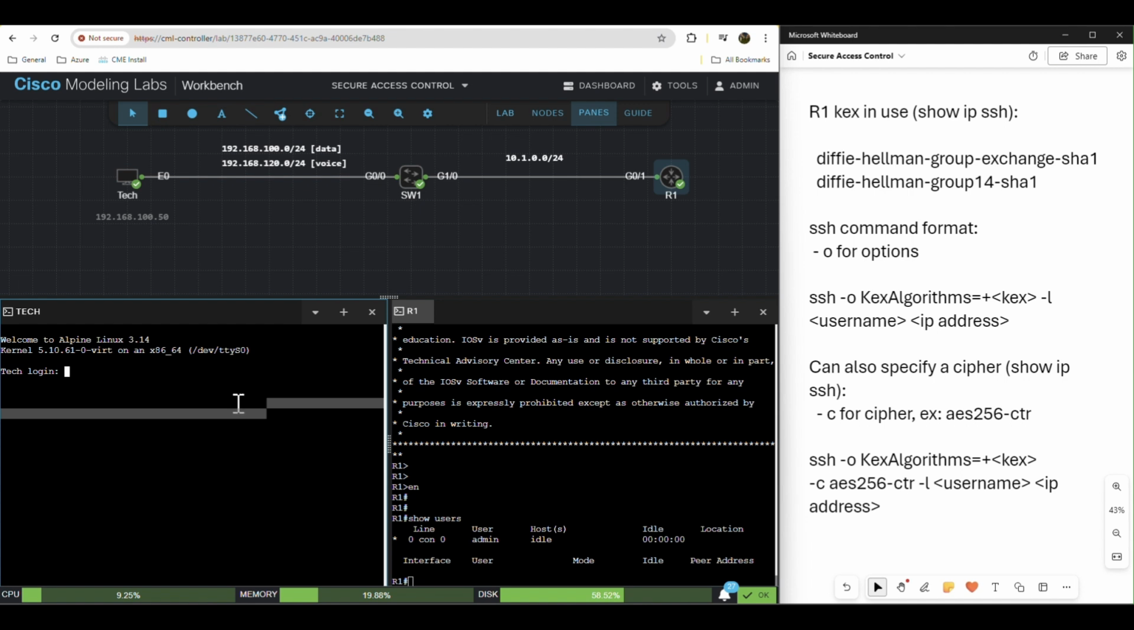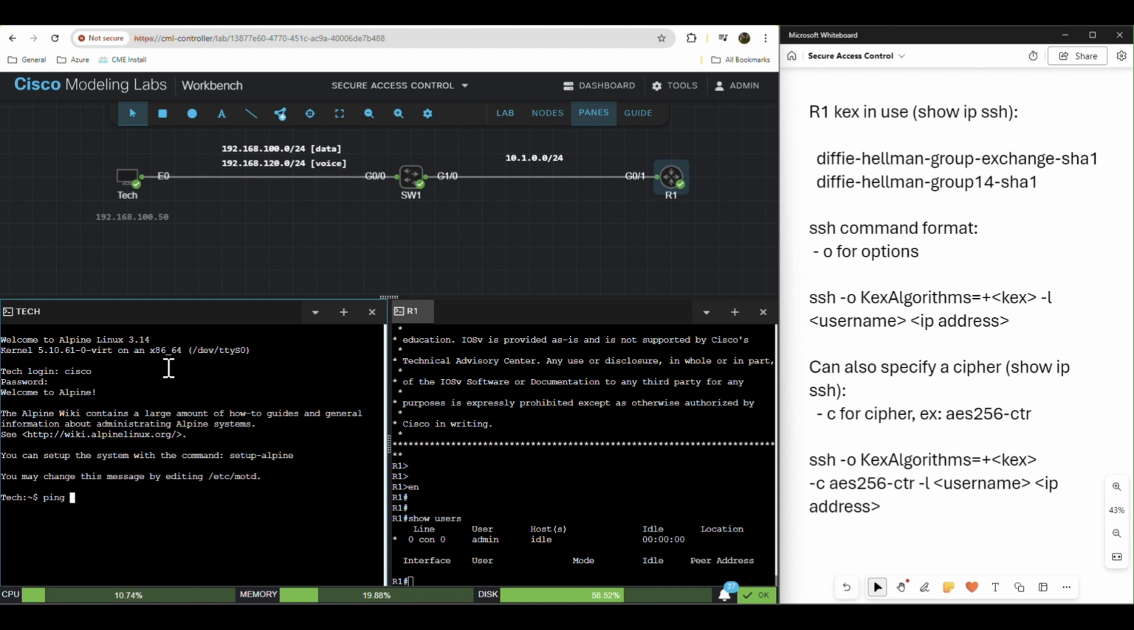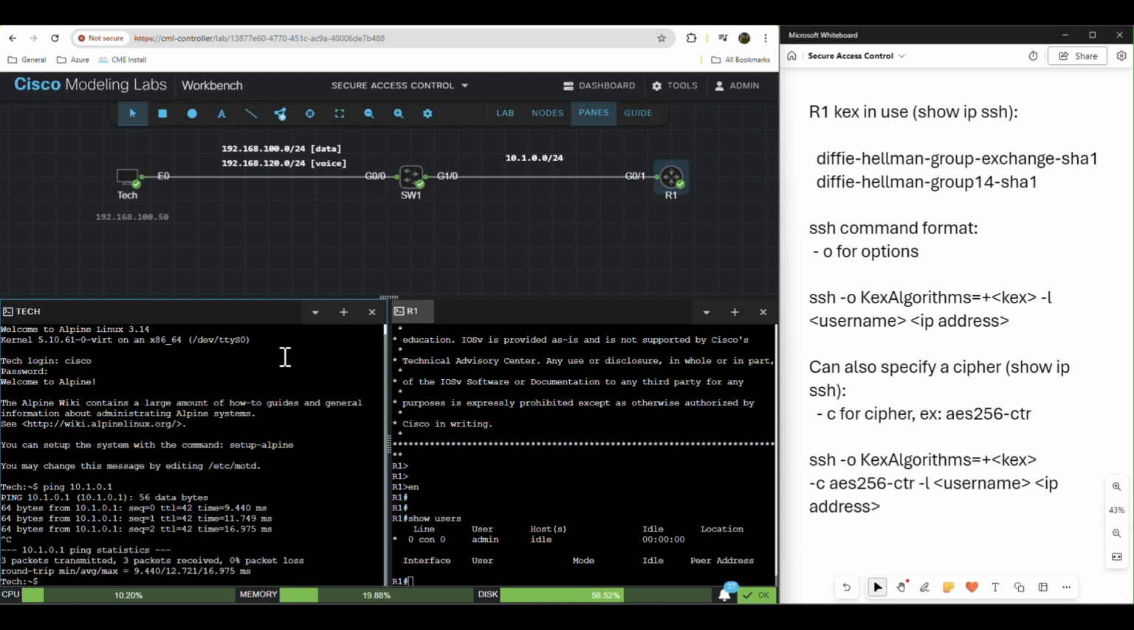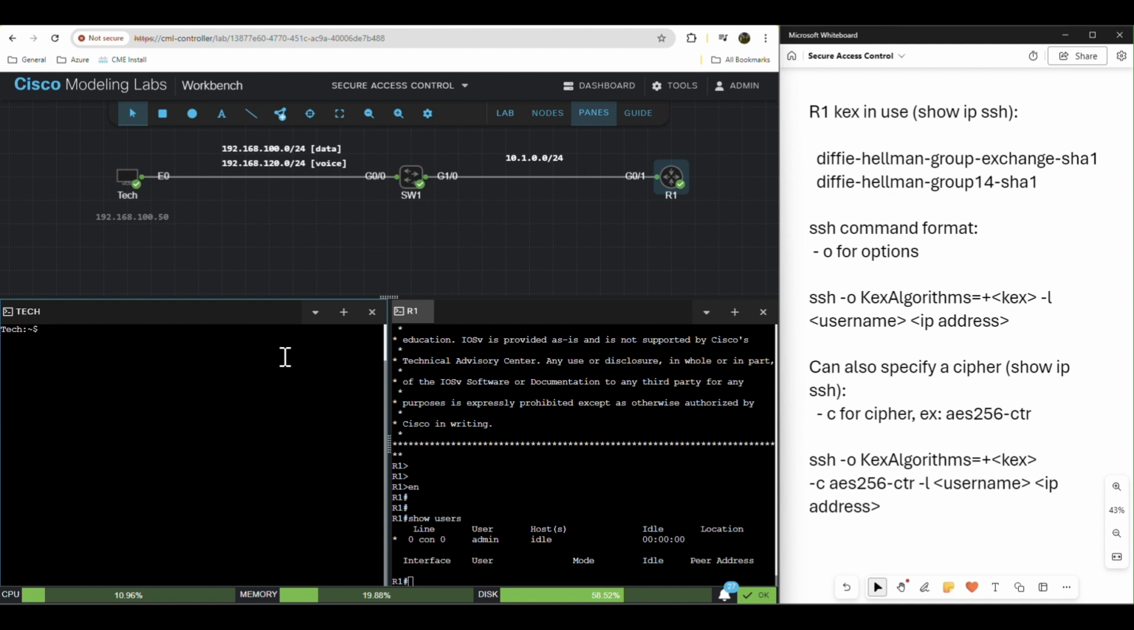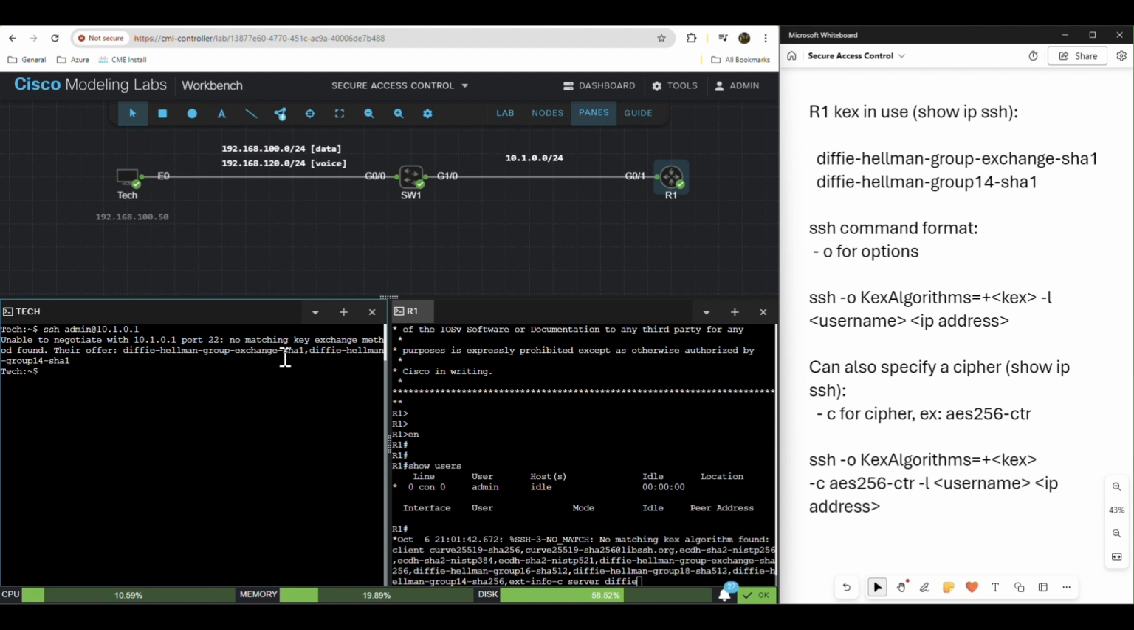We'll go ahead and log into the tech PC. I'll just show that we do have connectivity and routing set up correctly to reach router 1. Okay. So now let's see if we try to secure shell into router 1, the error that we get.